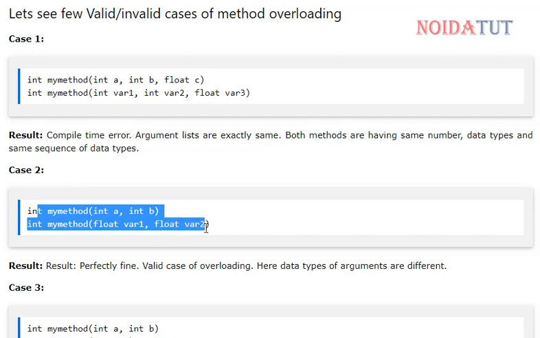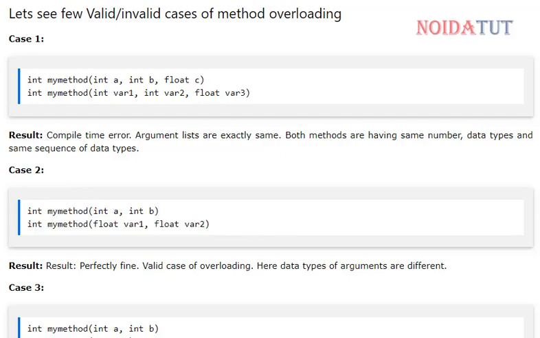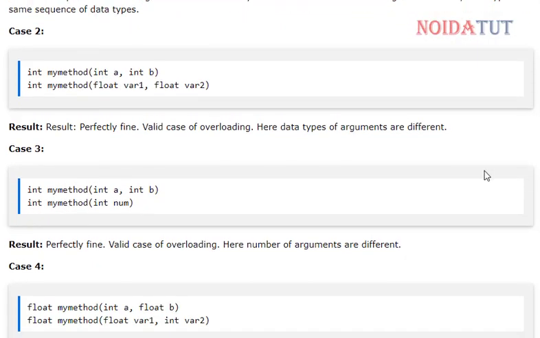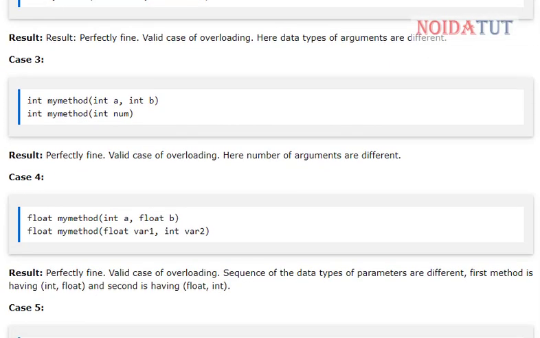Now let us have a look at case 2. We have two parameters and then we have another two parameters. Perfectly fine. Valid case of overloading. Here the data types of arguments are different. The third case, we have two parameters and one parameter. It is a valid case of overloading. Here the number of arguments is different.